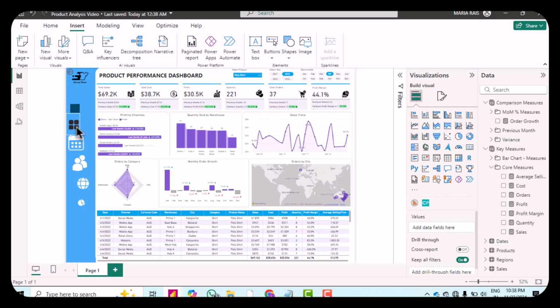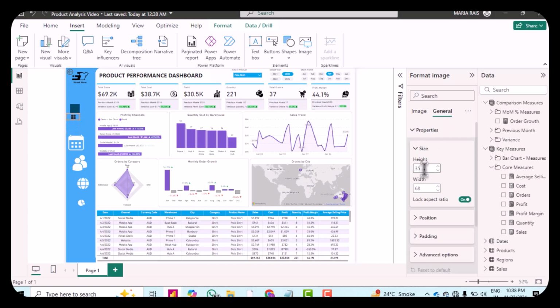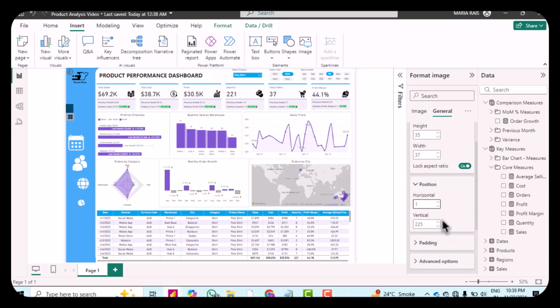So first of all, I'm going to resize this icon. I will go into general and in properties. I will put the height at 35 and width at 37. Then I will position it at 1 horizontally and 2 to 4 vertically. After that, I'm going to select this visual and keep the height at 40, or let's do 42. Then width at 35.